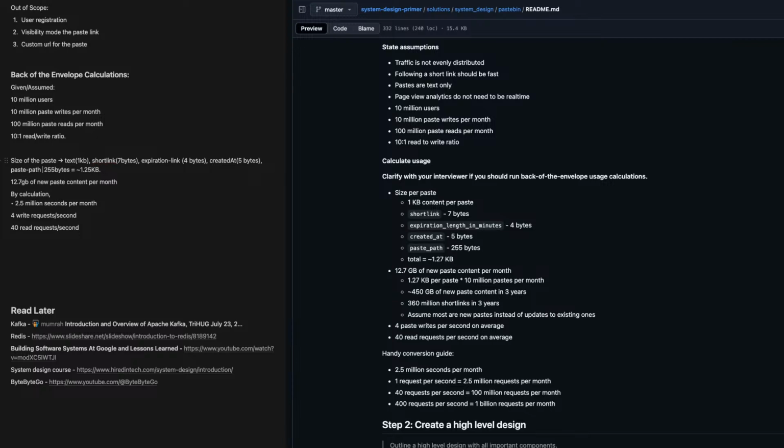So if we make that assumption, for a single record of a paste, it takes 1.25 kilobytes. How much storage do we need per month? They have told us we would create 10 million pastes per month. So that would be 1.25 KB multiplied by 10 million, so that would be 12.7 GB per month. Okay, let's follow a single convention, this KB. So that should be 12.7 GB.